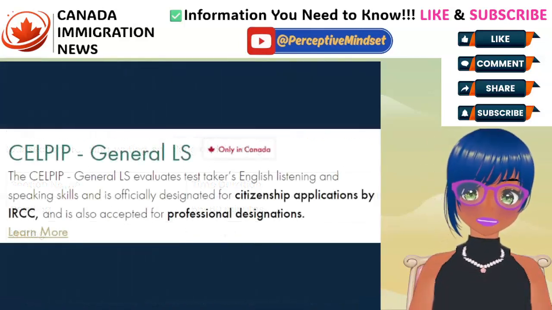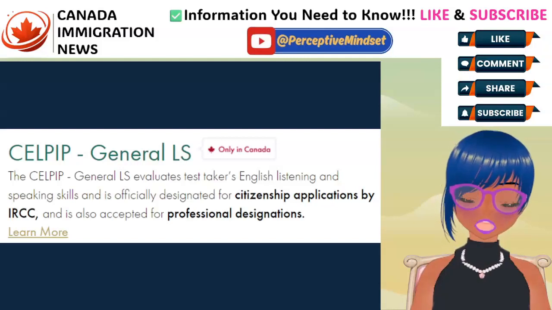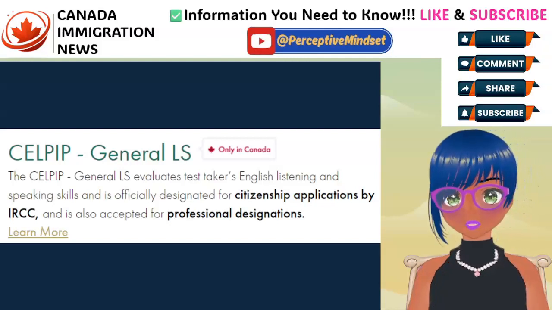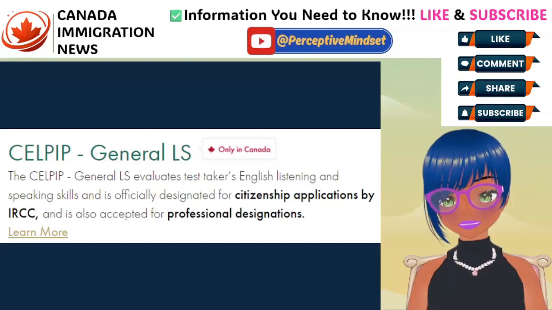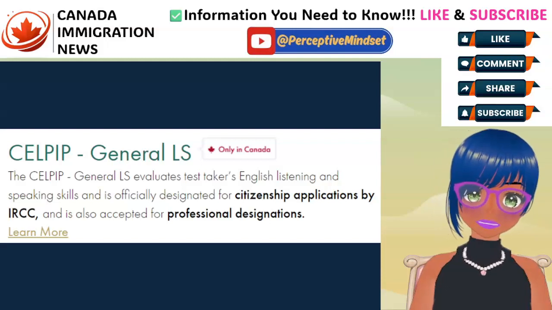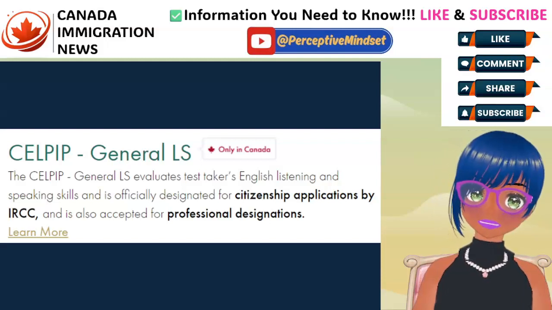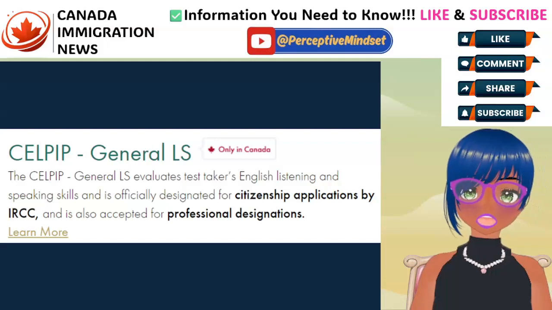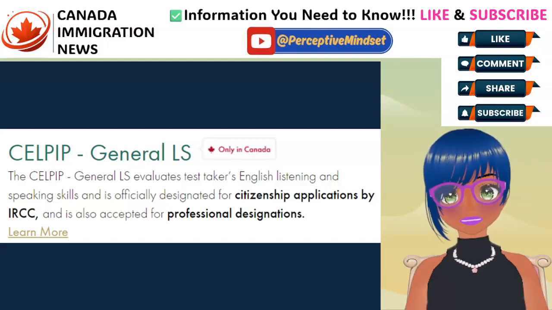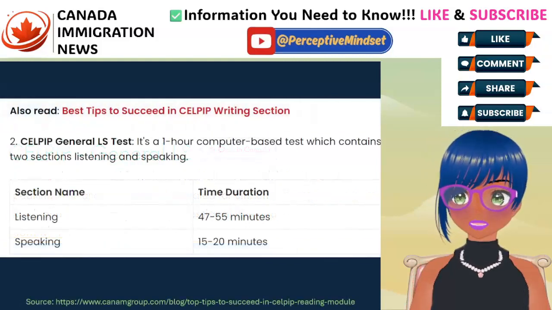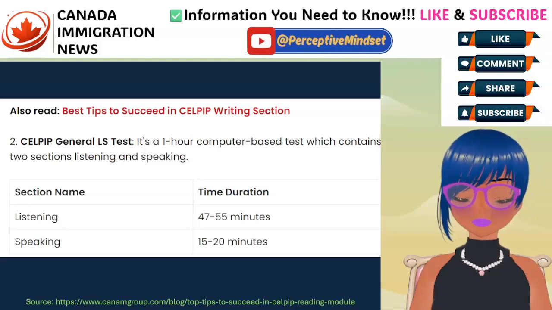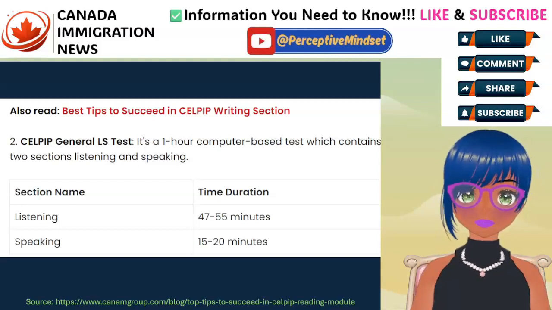Then there is the CELPIP General LS, and this is only available if you are in Canada. So this one evaluates the test taker's English listening and speaking skills, and is officially designated for citizenship applications by IRCC, and is also accepted for professional designation. Like I said, this one is available only in Canada. And here's a breakdown for the CELPIP General LS test. It only has a listening and a speaking component.